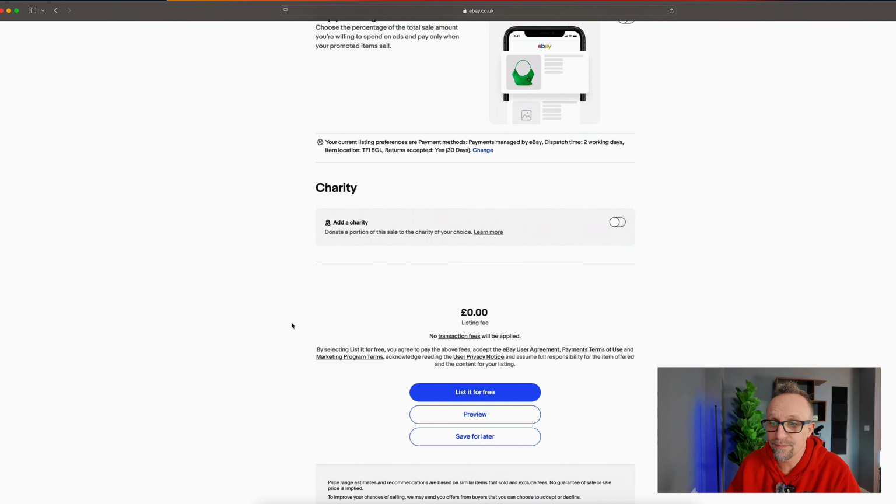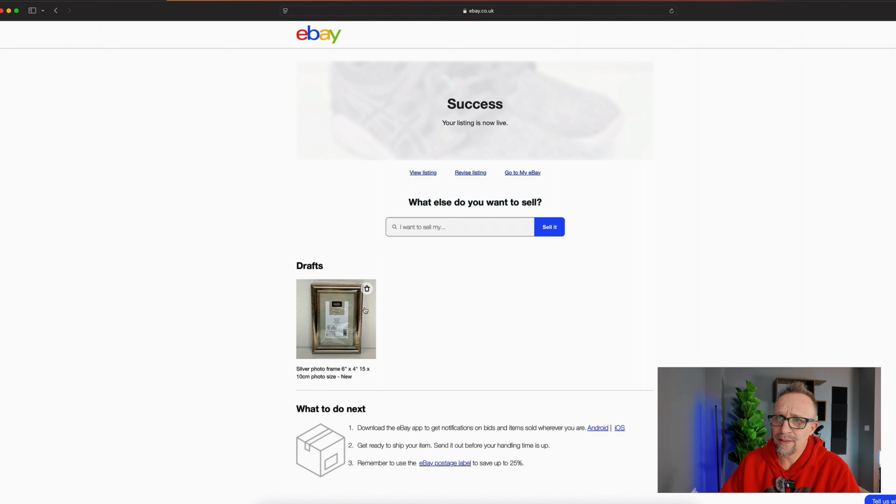List for free. You can see listing fees. Bang, list for free. Now you can see that the eBay listing is a success. We can see that the listing is now live. And if we click this, view listing, there it is. Nice and easy. Okay, so that is how to list a product on eBay with a private seller account.